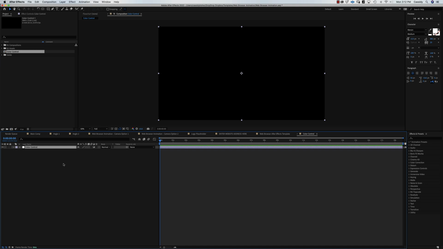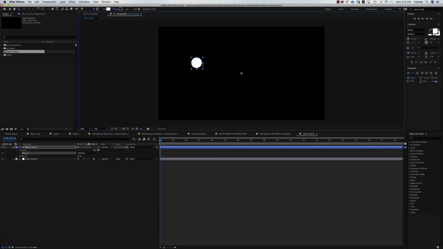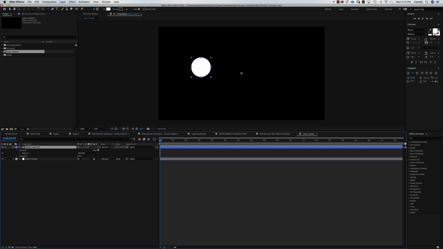What we need to do is create a solid, and you can see our fill color is just a white color. That doesn't matter. I'm going to go up here and create a shape layer with this ellipse tool here, and we can see we need to drag the anchor point to the center so our shape layer has an actual center point, and we can do that by clicking the pan behind tool and dragging the anchor point to the center. Let's rename this layer color 1. So our shape layer now has a name, color 1.